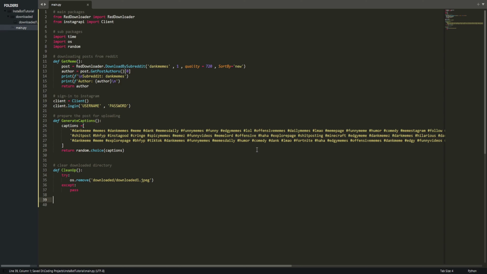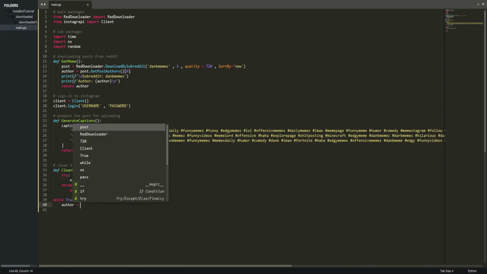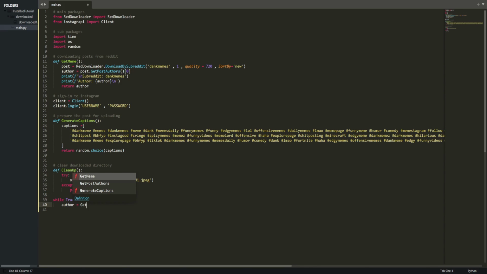Now we're going to do the part that allows the bot to post to Instagram. We're going to do while true, same thing as before. But now we're going to do author is equal to get meme. And now we're going to do hashtags is equal to generate captions. And then caption equals f-string, Reddit user. This is the part where we're actually going to credit them.